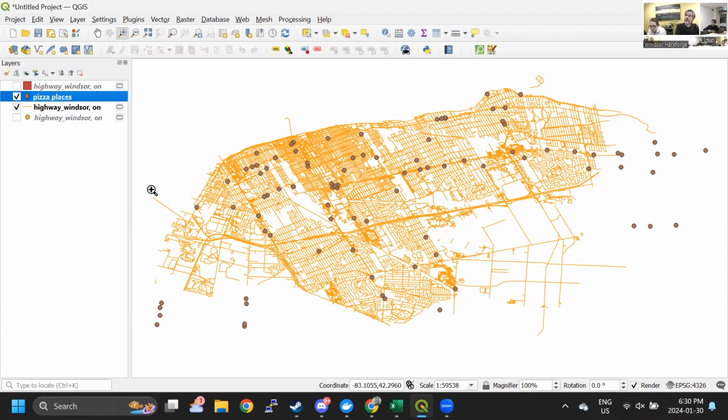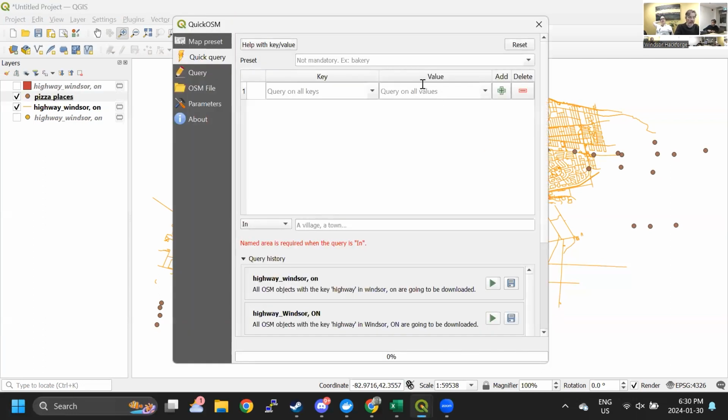Question. Say you wanted to do this for other cities. I just noticed that you searched for highway and not street. Is there a reason for that? Yes. So let's just open up the OSM tool again and look in the keys.